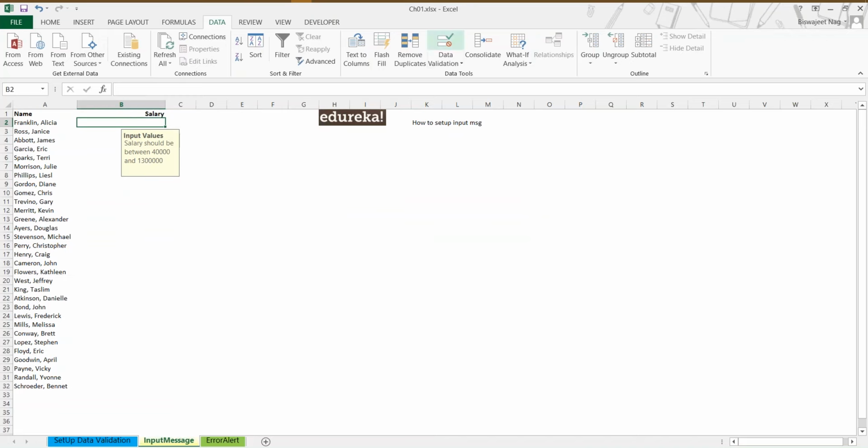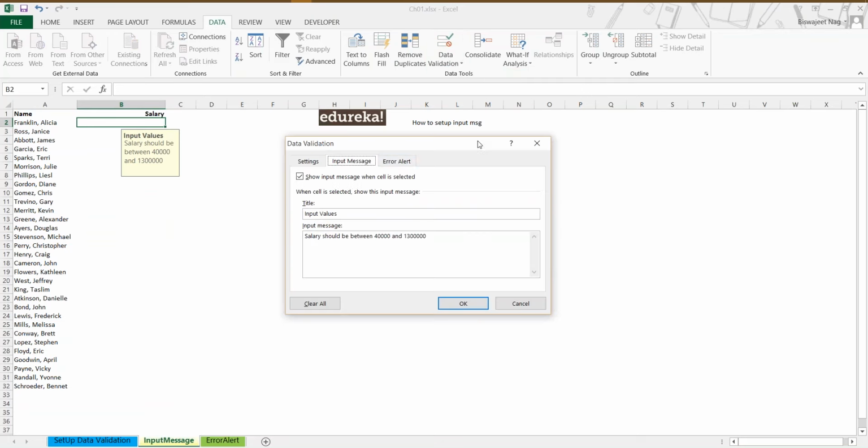In addition to that, we can also customize the error message by going to error alert. I have the selections here between stop, warning, and information. Stop would just stop you there, and it would ask you to enter the correct value. Whereas warning would warn you, however, it would continue with the values. Whereas information is just like FYI, for your information. You can still continue with the wrong information there.